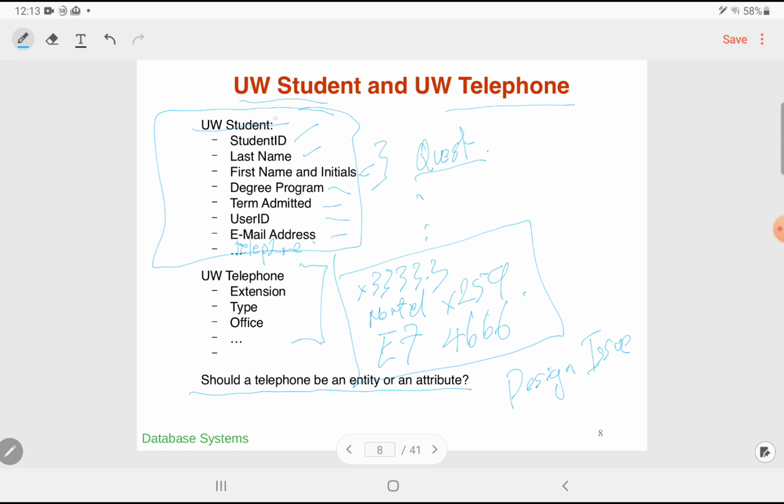But imagine you, instead of having UW student, you have people. Not everybody necessarily has a telephone number that we're aware of. In fact, the university probably doesn't even care about most people's telephones. But they probably care about University of Waterloo telephones that are sitting in offices.